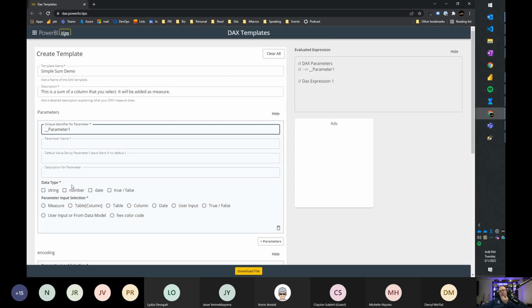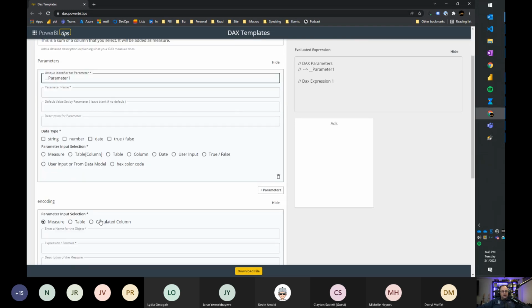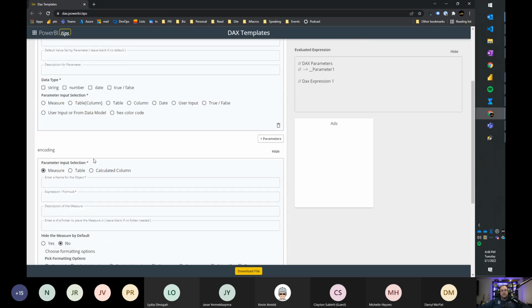The first thing is, what do I want to parameterize? Do I want to parameterize the name of the measure? Do I want to parameterize the column of the measure? What do we want to do with it? So I'll go down here a little lower to the encoding section, where you create the equation. First thing you have to enter is the name. So I'll drop the whole measure that I just created right here. Boom, done. Now I like breaking it apart at the equal sign.